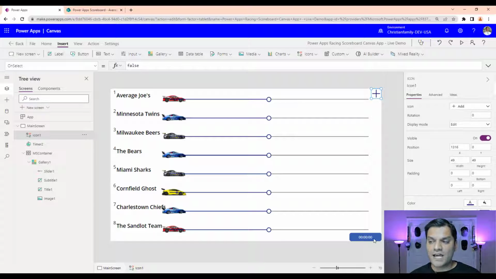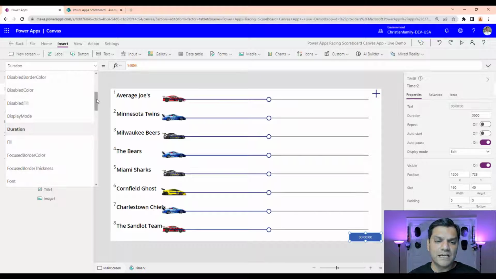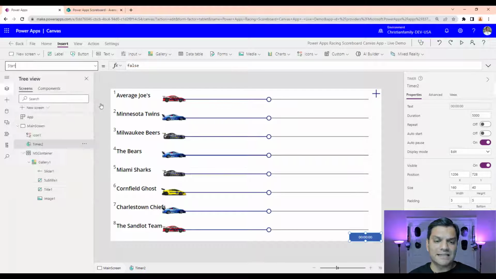That's a good question. What happens is in the timer control, when we go take a look at the properties, we need to go and focus on the start. Specifically right here is where something needs to tell the timer to start. And that's where we're going to use the variables.